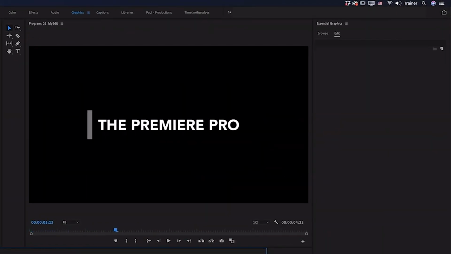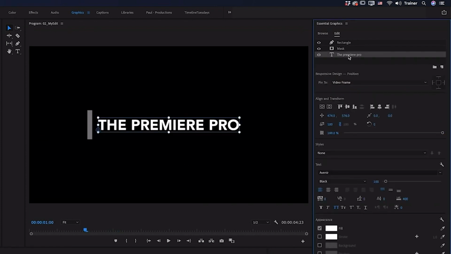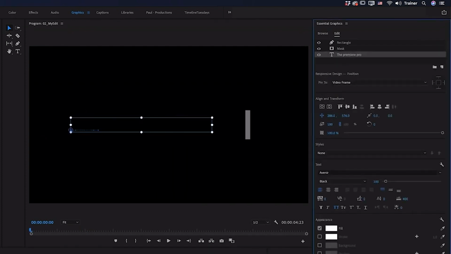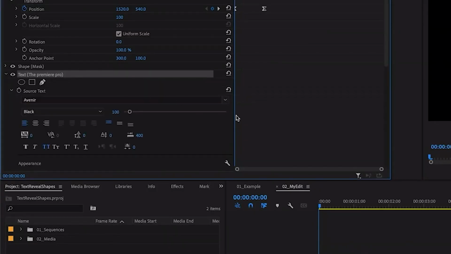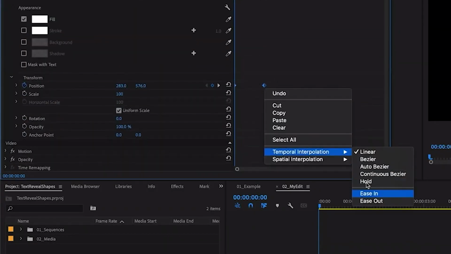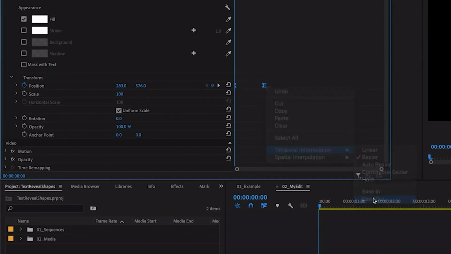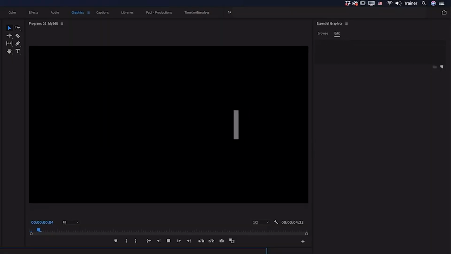The last thing that I like to add to animations like this is to not only have the rectangle slide in from the right, but also have the text slide in from the left. And to do that, I'll just move my playhead to 1 second in my timeline. I'm going to go and select my text layer in the Essential Graphics panel, and I'll turn on the keyframes for position. And then I'll move to the very start of the sequence, and I'll slightly push that text to the left. And I'll also add an ease in and an ease out for this animation as well to keep it smooth. And then we have something that looks like this.